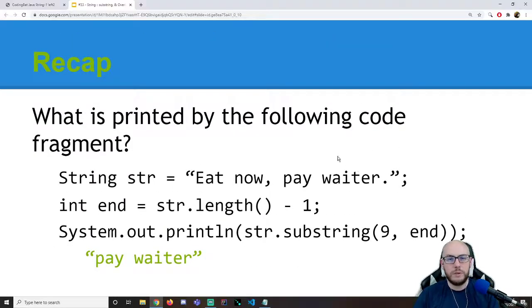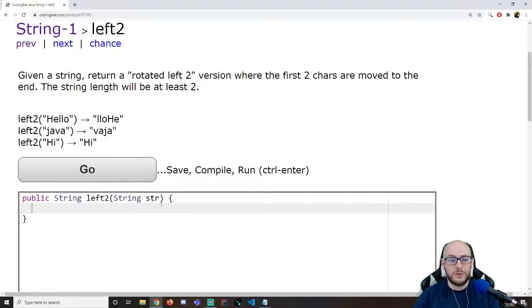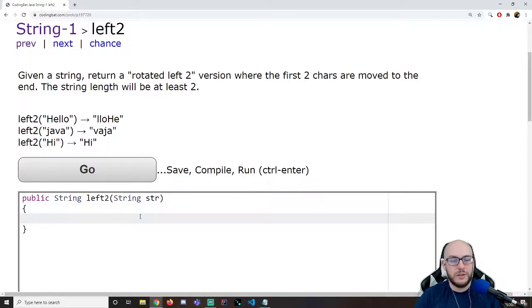Anyway, we're going to pick up there doing a little bit more coding. I don't know if we're going to use both versions of the substring, but you need to have both of them in mind as you progress. Given a string, return a left-rotated version, where the first two chars are moved to the end. The string length will be at least 2.